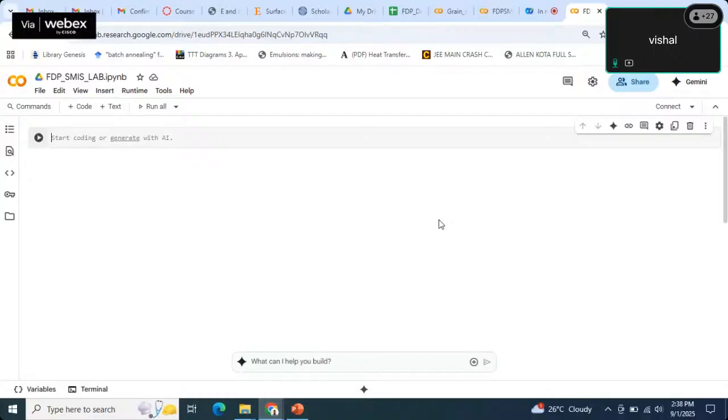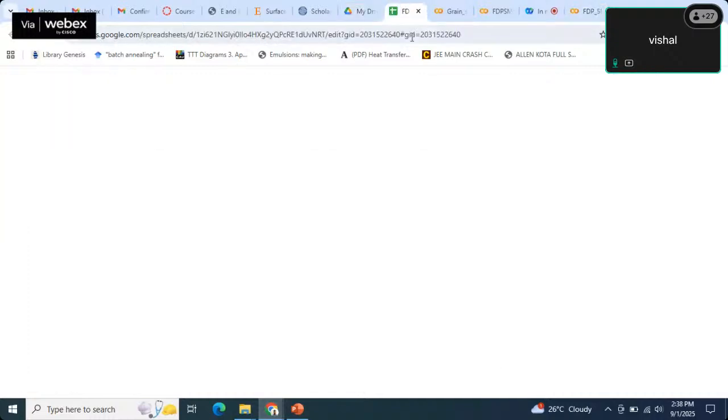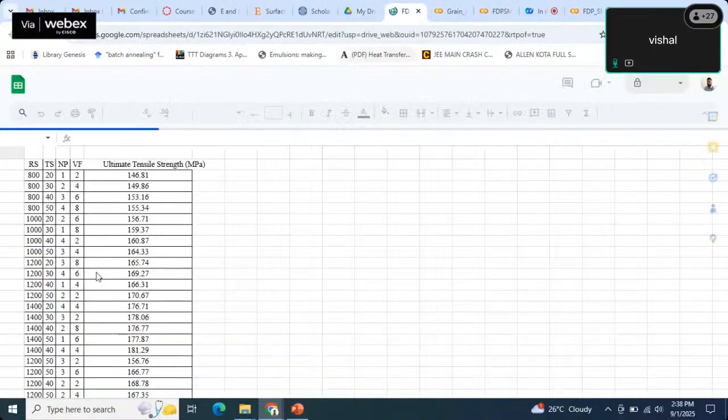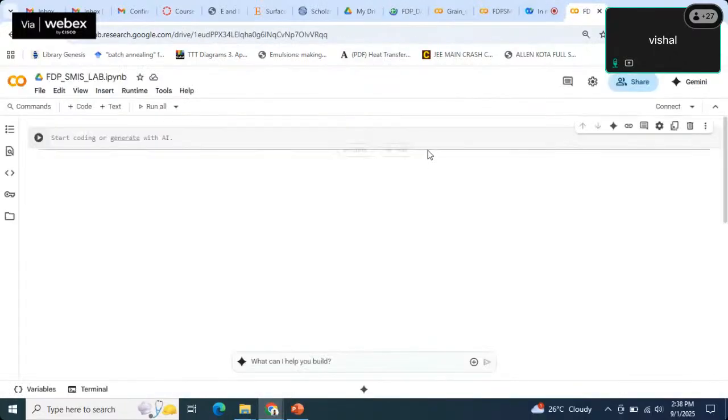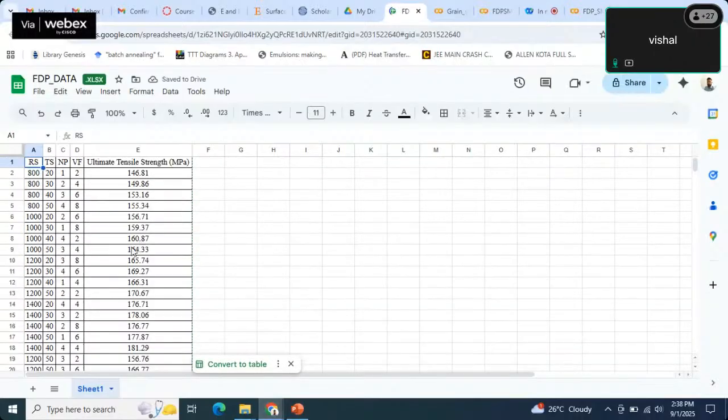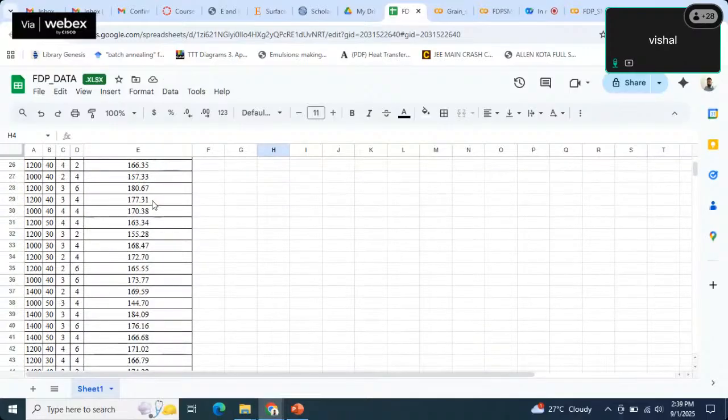By writing this code, we can directly connect our Google Colab with our drive, because this Excel file is already on my drive. So I directly import this Excel file onto my Google Colab platform. For that we need to write one line of code. This is the 43 sets of experiments in which rotational speed, table speed, number of passes, and volume fraction are the sets of experiments which were performed. On behalf of that, we have identified the yield strength of the modified base material. So these are the values of yield tensile strength of this base material after the modification.